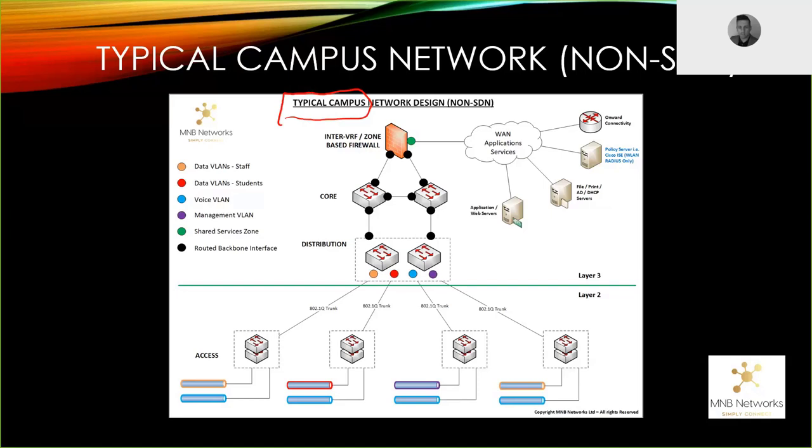And a typical campus environment from a design perspective is usually very straightforward. So effectively, for any network that you design, the objective is to get to some services. So we've got some services up here, and we'll talk about what those actually are as we move through the presentation.